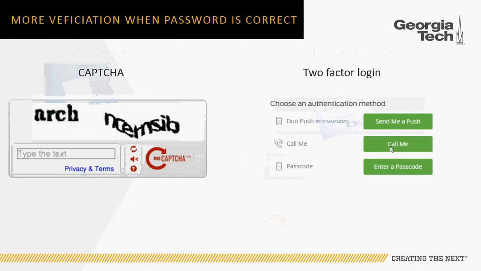There are two typical methods. One is CAPTCHA. In this method, the server gives you a challenge and you try to solve it. For example, here you need to type the characters you see in the image. Another method is two-factor login. For example, on the Canvas website of Georgia Tech, after you enter the correct password, you will be required to send a push or verify your identity using your phone.